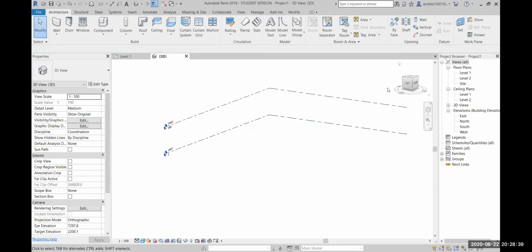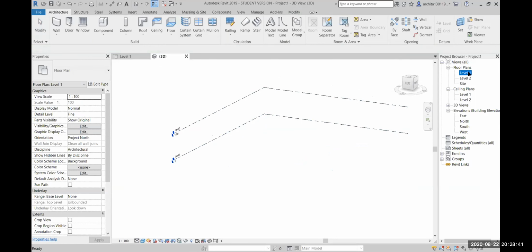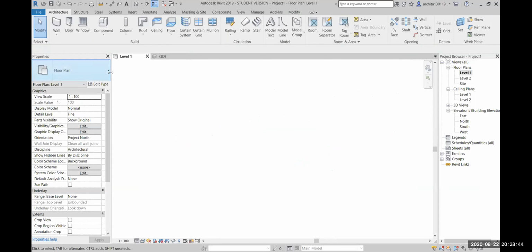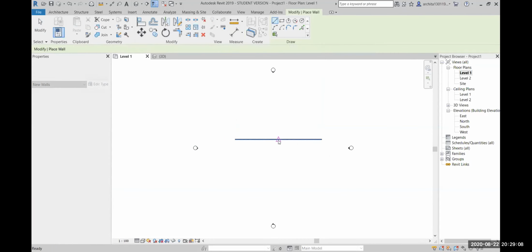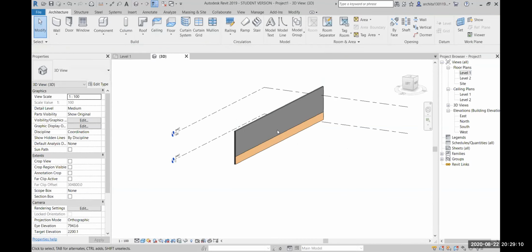Now, guys, we'll go to another portion of the wall. Also, whenever you're lost in the floor plan and you can't get these elevation tags, just click on this and do zoom to fit. It will bring you back to wherever all the elements are. So now click on wall again. Let's again create a wall. I go to the 3D.